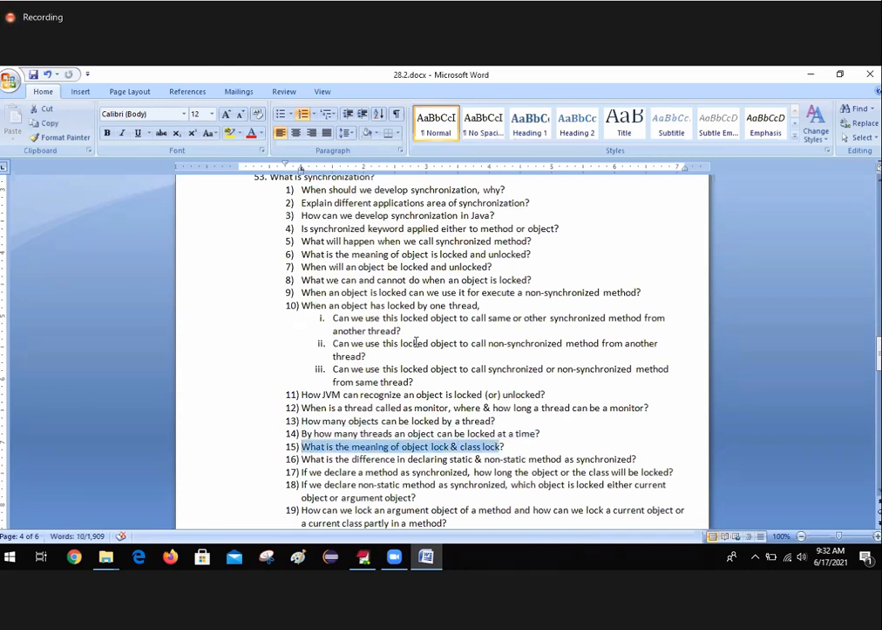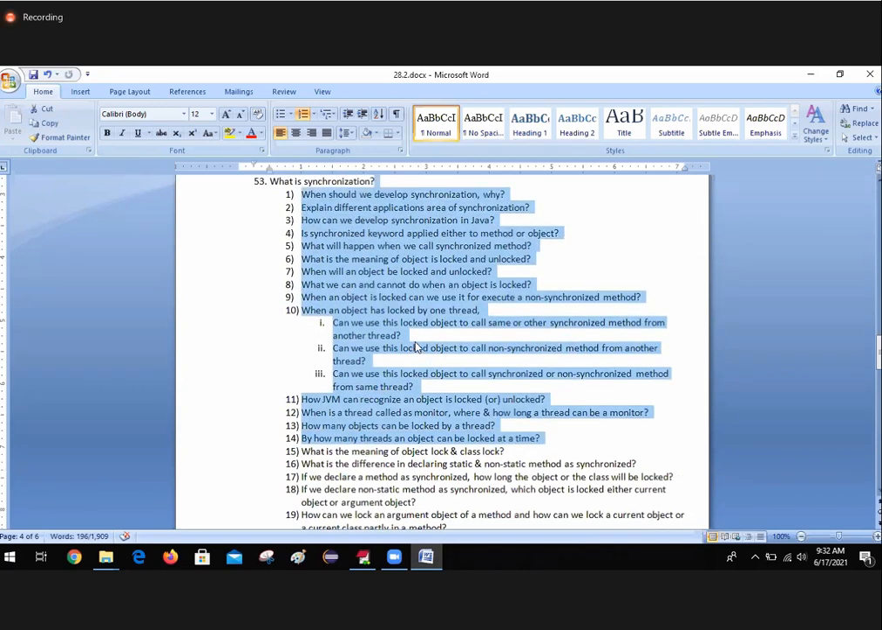What is the meaning of object lock and class lock? Up to here we have completed in the last class. Hope all people got clarity and revision.